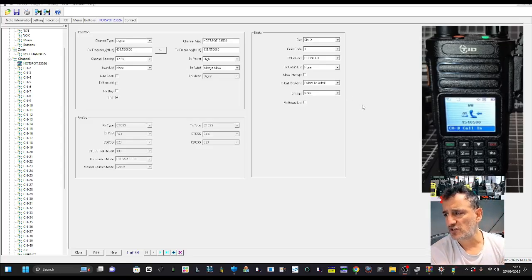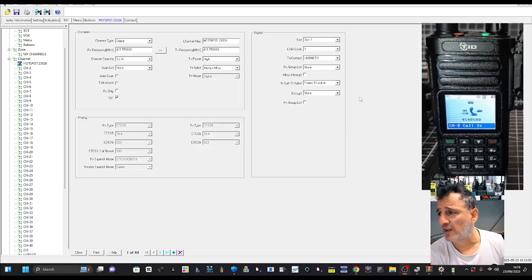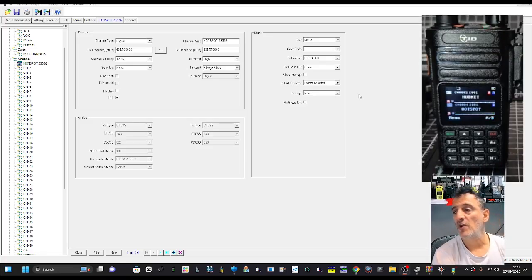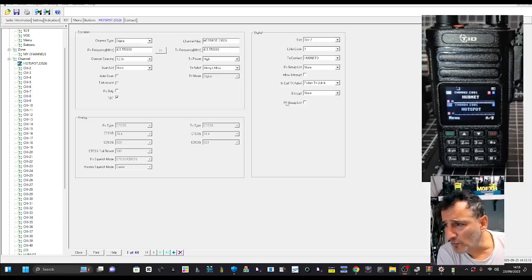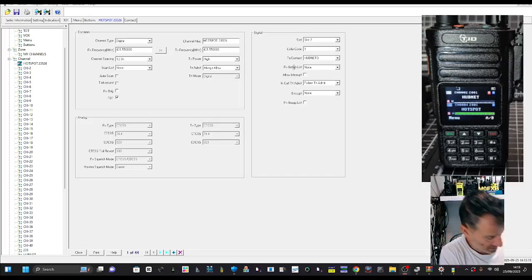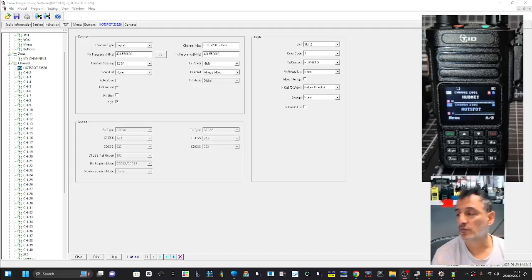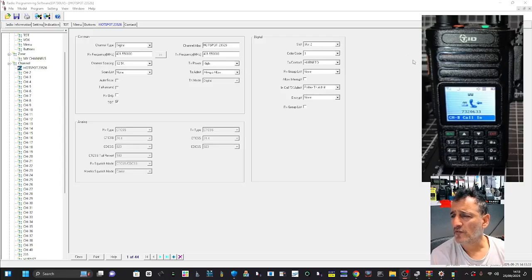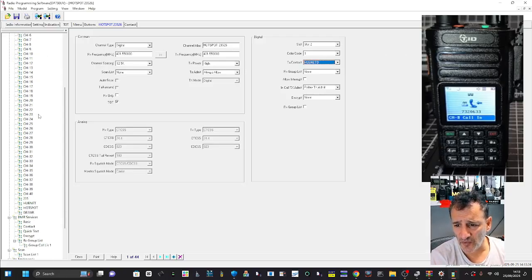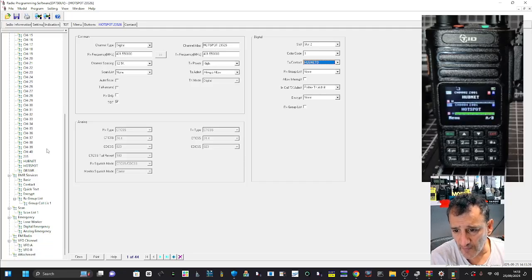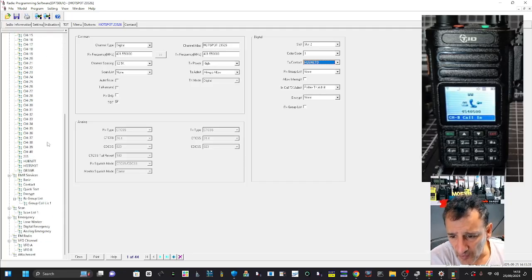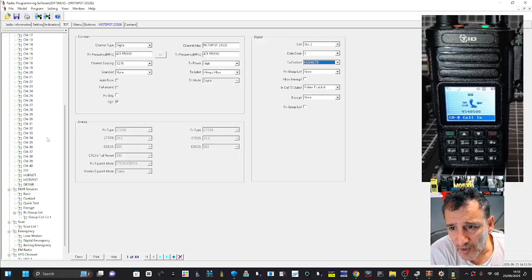Remember that. Just because you've purchased a radio which can do so much, and this one can, it does not mean that you can just turn it on and tinker and eventually you'll hear someone. You won't. Right, so we've created that channel. Now we need to go down to zones, okay? Zones are groups of channels. So let's find zones.